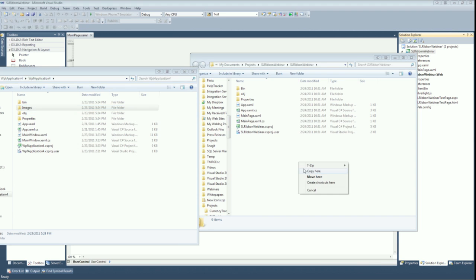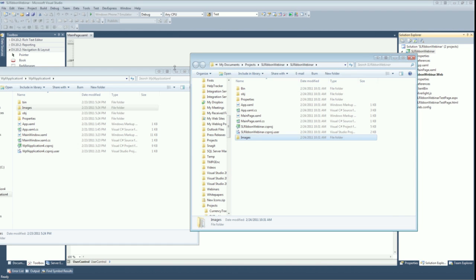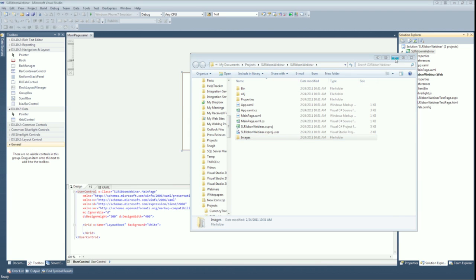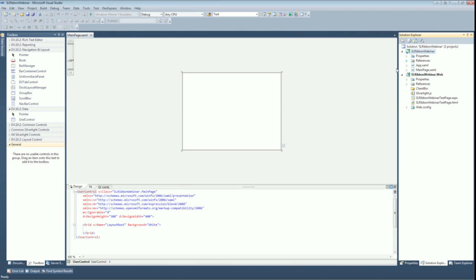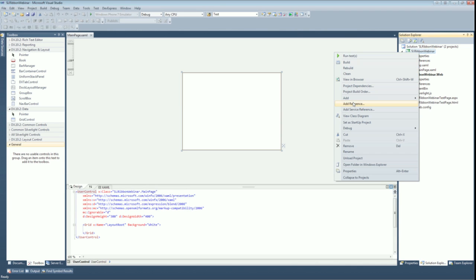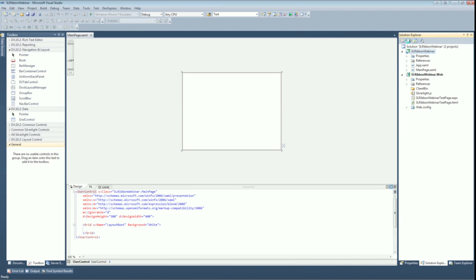So I'll copy this over here, and let's close this. Make sure the images are again part of the project. So let's say images, include in project. Again, images being added one by one, and we are done. Let's make sure, yep, they're all there.